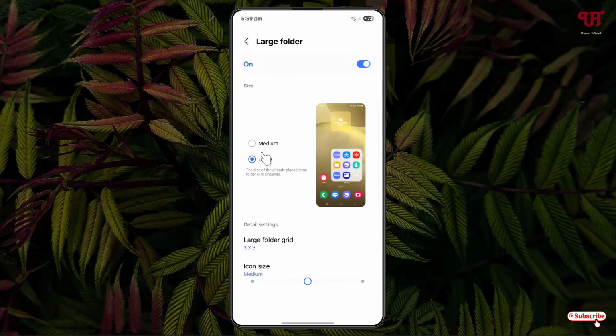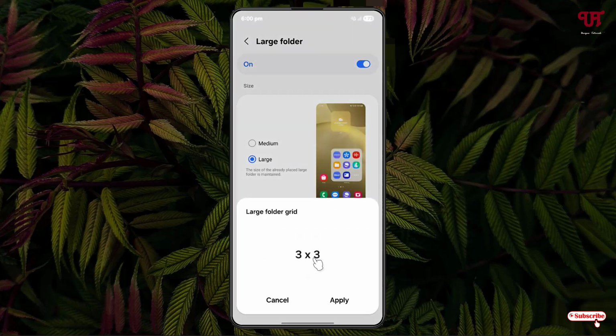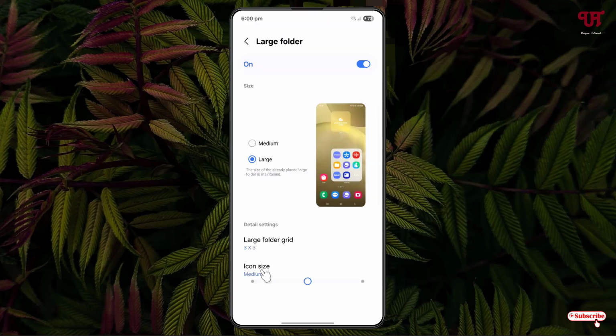Now here you will see medium, which is the default size when you enlarge the app folder, and if you want it larger, then select larger. And below there are large folder grids too, so you can change the folder grids to 4x4 also, and below you can change the icon size to small, medium and large. I'll just keep it at medium.